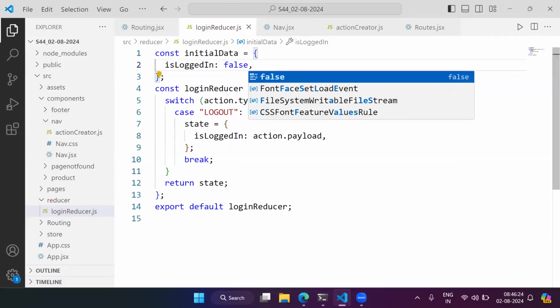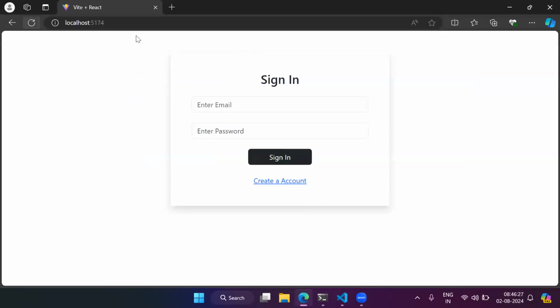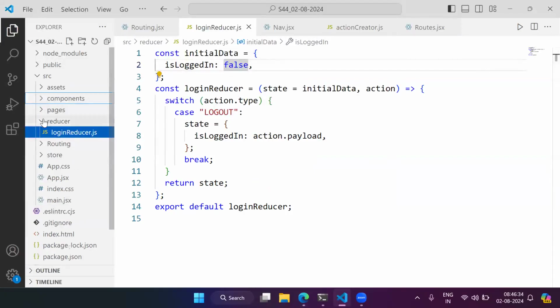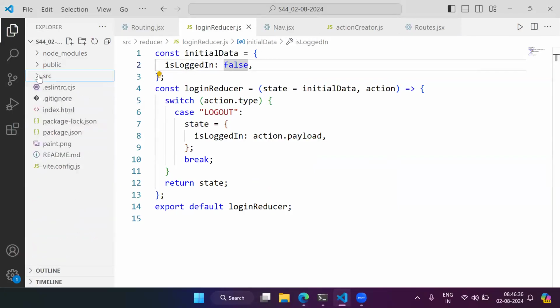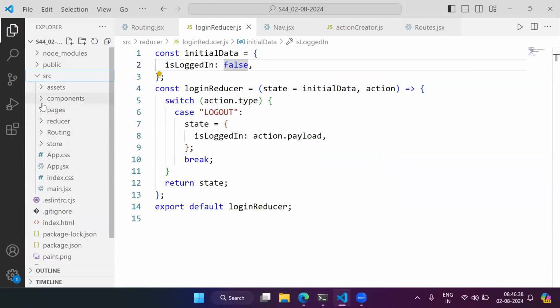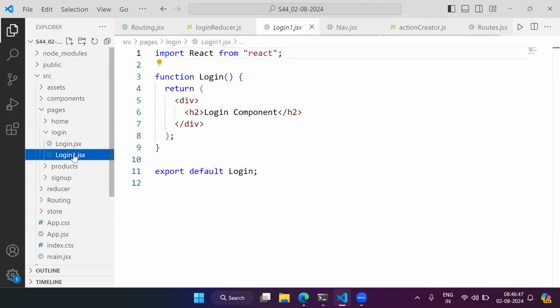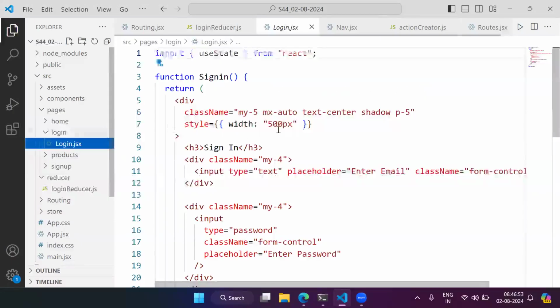So what do I have to do for that? We have to go to the login component. That is under pages, I think, because login is going to represent one page only, the entire page. Here I have two, right? So I will remove this, and I just give one login.jsx.